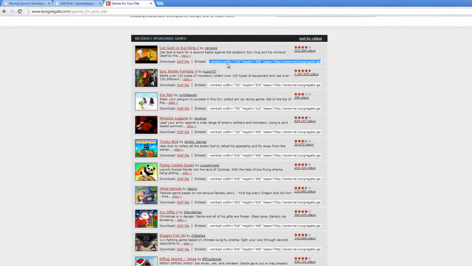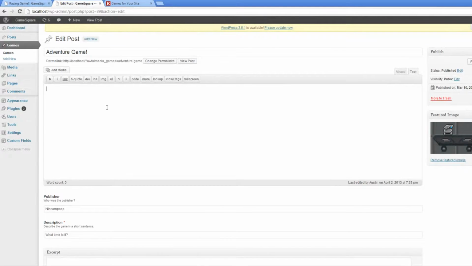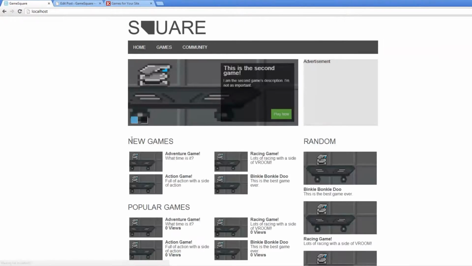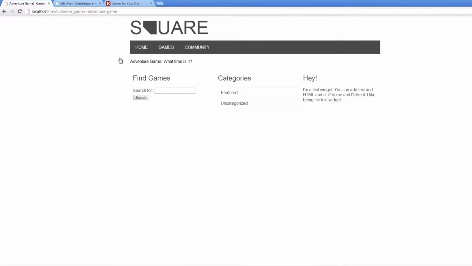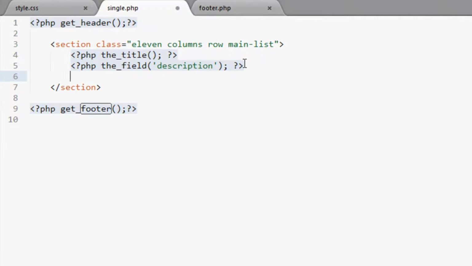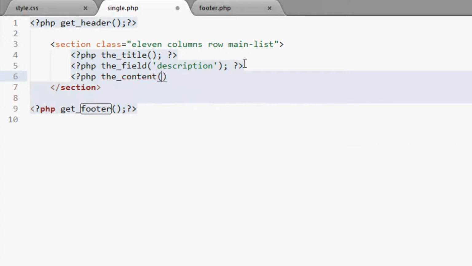But we will take one of these embed codes real quick, go to the content area, and paste that in under the text tab. If we hit update, we go back, that was on adventure game. Click adventure game. Nothing's there because we had to bring it in. So we go back here and we'll say PHP content.